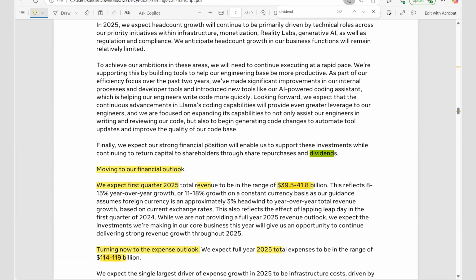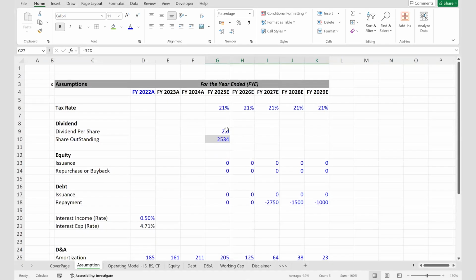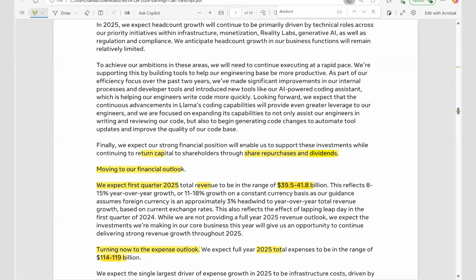We expect strong financial position will enable us to support this investment while continuing to return capital through repurchase and dividend. So they expect the dividend and repurchase will happen. And what we have done is one year of forecasting for dividend, which I think will definitely happen, right? But they're not giving any number. And trust me, sometimes you don't get any number. They just unnecessarily beat around the bush, and they say this is good, this is bad. Now you cannot quantify them, right?